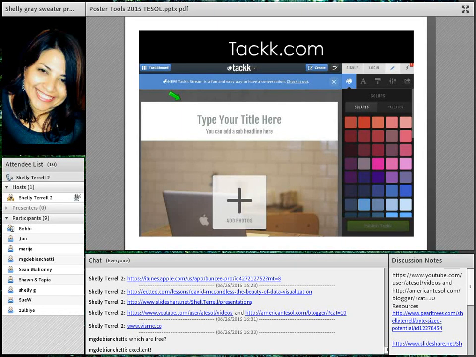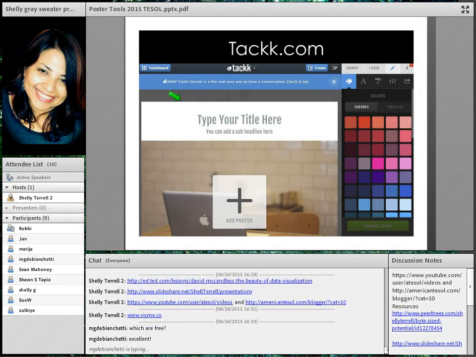All of them are free, so that's a good question. All the digital poster tools that I'm showing you today are free. They all have a freemium, and then you can pay for premium options. Yeah, very excellent. So Tack.com can be used in any device.